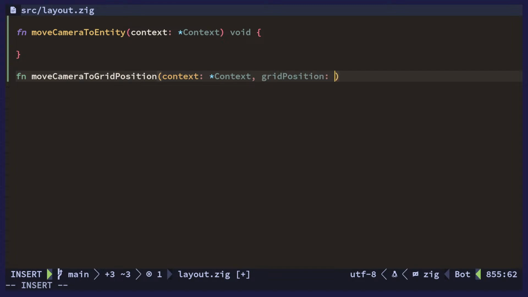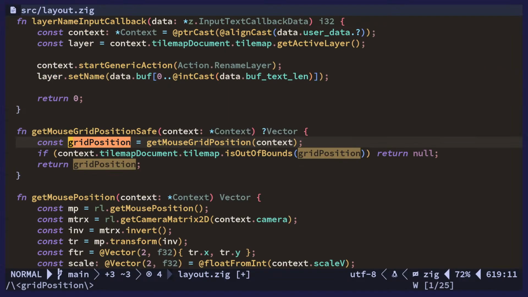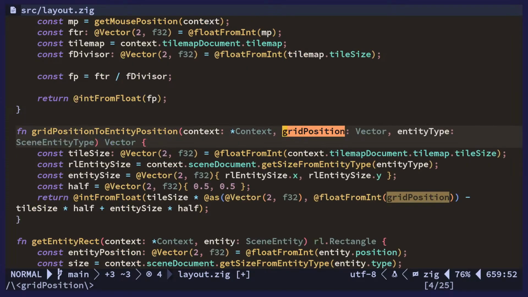Grid position. All right. And so we just need to translate this to pixels. Are we doing that somewhere here? Yeah, grid position to entity position. I mean, it's really saying grid position to, well, you have the entity type as well.